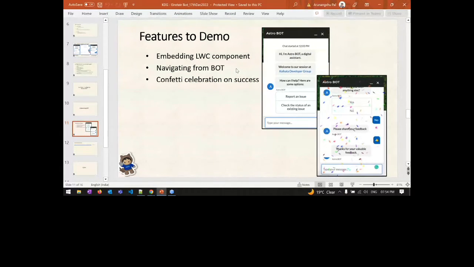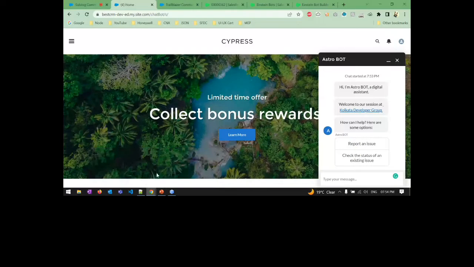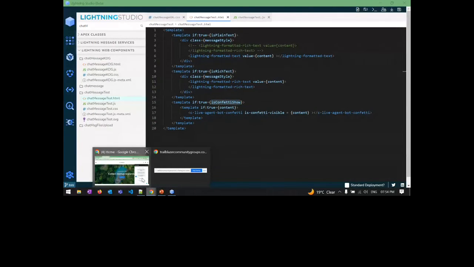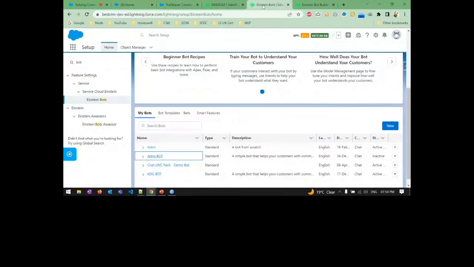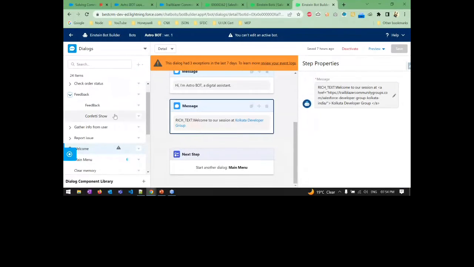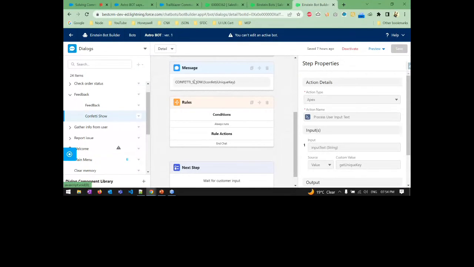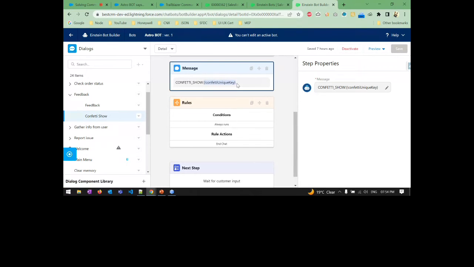Now this is the last portion of our demo: the confetti celebration. The confetti celebration is nothing but showing the success ribbon on success. For this confetti celebration, we have to pass the data the same way. Let me open the bot so you will get that one. So this is the confetti show. Over there, see the confetti show key is coming as a true value.